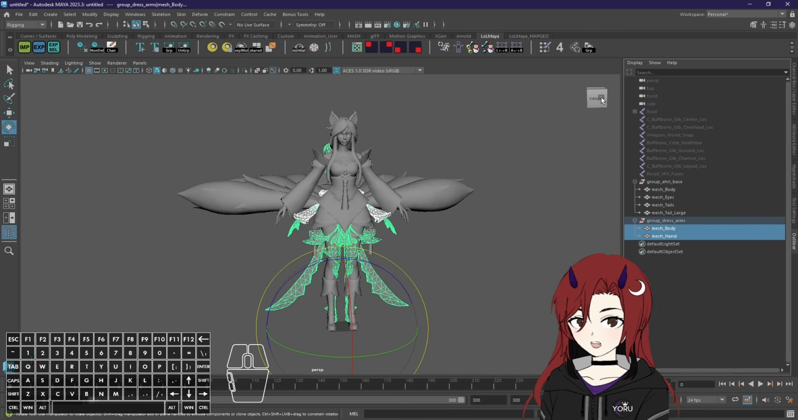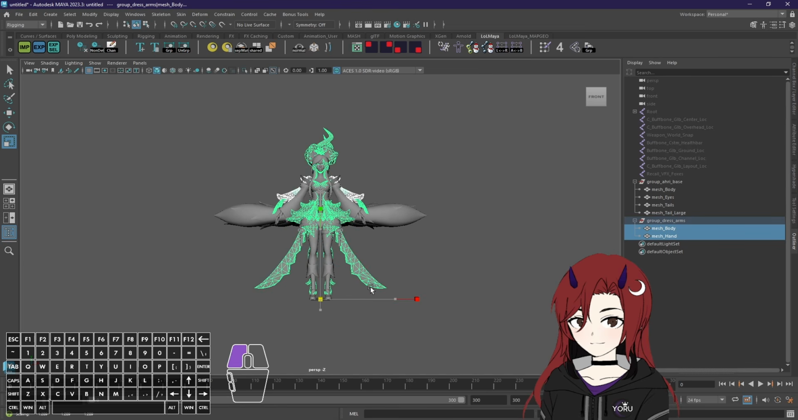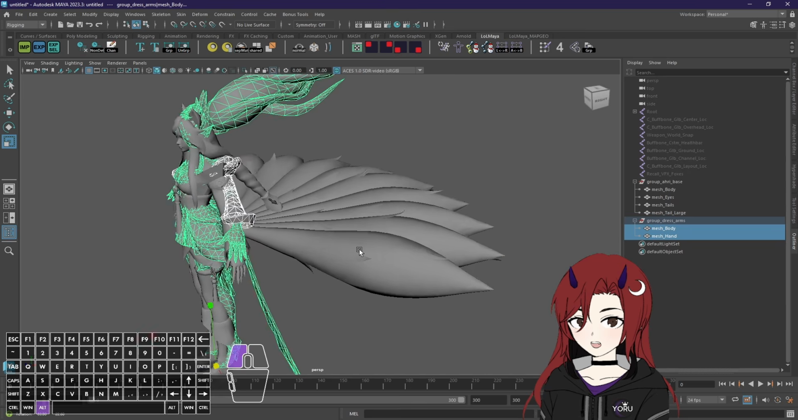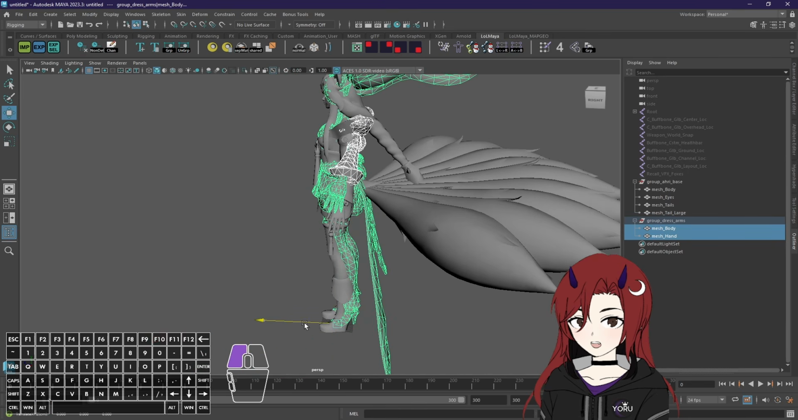And then next I'm gonna scale her up to size, so she matches, like you can usually align the face nicely or the shoulders or something.